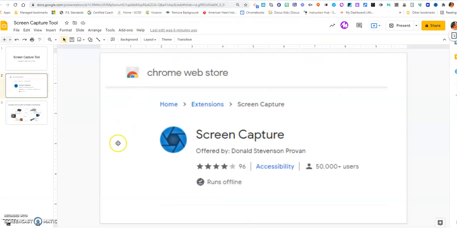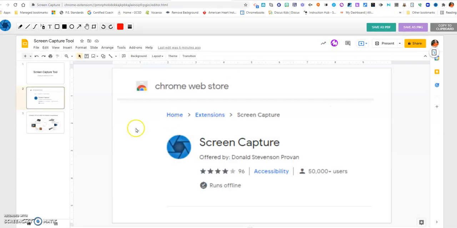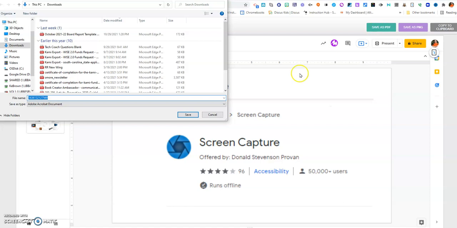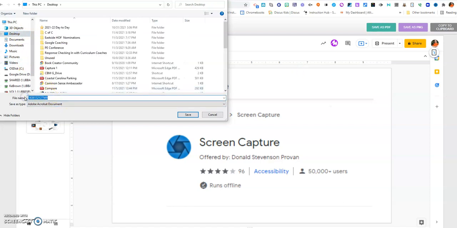All right, so let's do another one, and I'm going to do a screenshot of the whole page. Screenshot the whole page. Click. Now everything that I was showing you inside of here is there. I'm going to save this one this time as a PDF, and I'm going to do it on my desktop again. And I'm going to put capture PDF. I'm going to save.